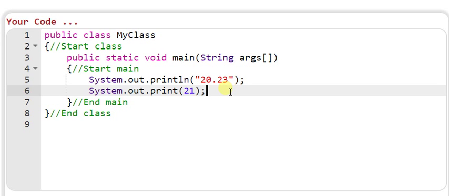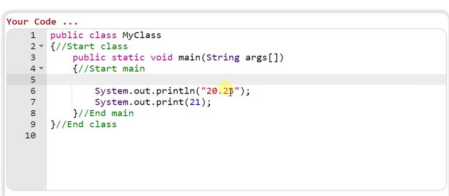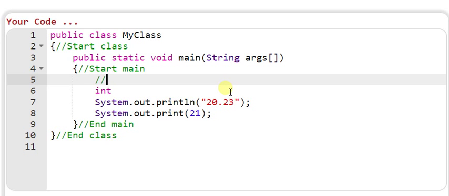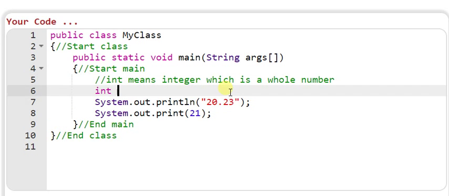So let's add in something brand new. I'm going to go up here and type in int. Now int stands for integer, and an integer is a whole number. So let's make a note of that. Put a little comment in. Right, so an integer is a whole number. Now I want to remember something. I'm going to make it straightforward enough. I want to remember my age at the time.